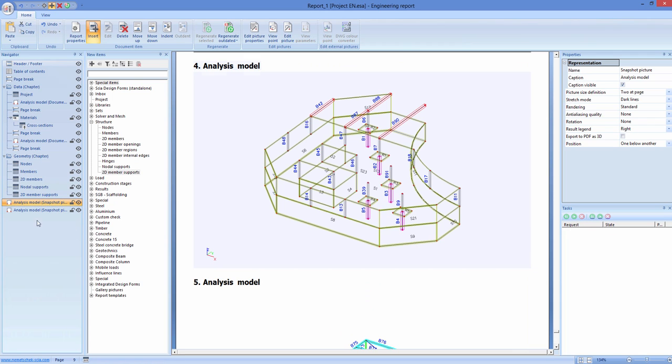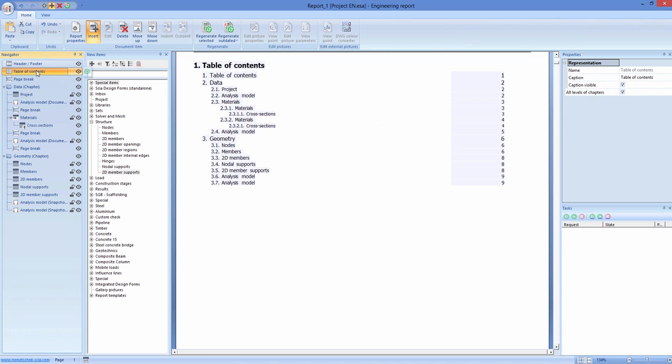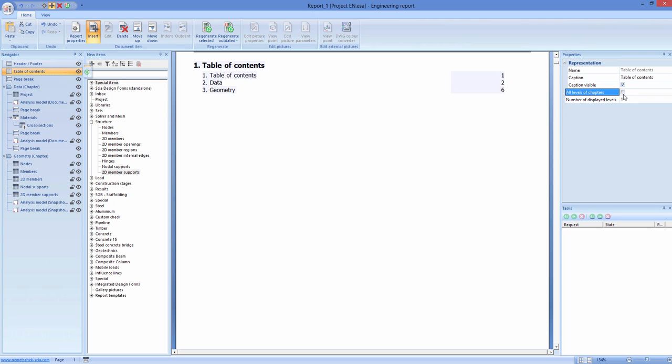I'm also going to indent those pictures, so I select them and choose indent. Now we have already some nice structure of report. You can see it in the table of contents that you already have a nice report. You can also change the table of contents. Now for example, you can see that we see all the levels of chapters. Now it is also possible to deselect this option and to say I only want to have 2 levels.